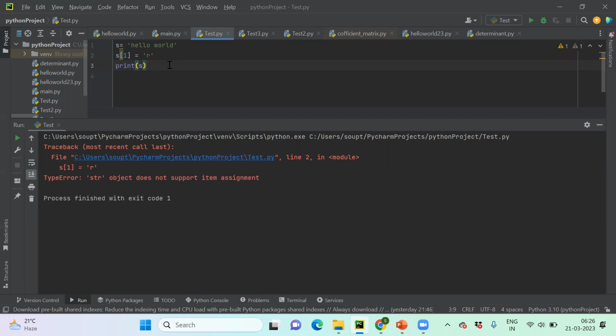But if we update this kind of stuff in the same string, in S itself, it will throw an error because the string data type is immutable in nature. We cannot modify the value inside the same string. We can create a new string pointing to that one. That is fine. But in the same string, it will throw an error. This is very important.